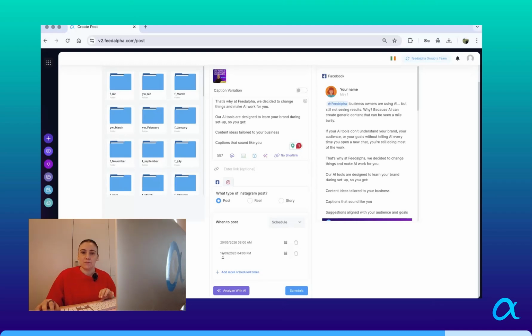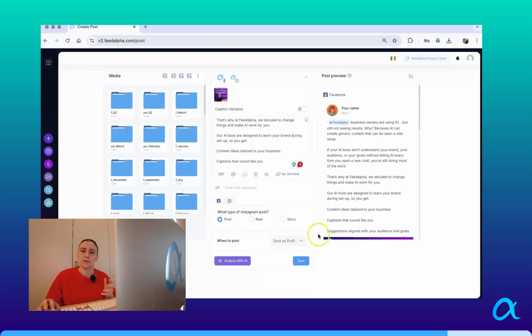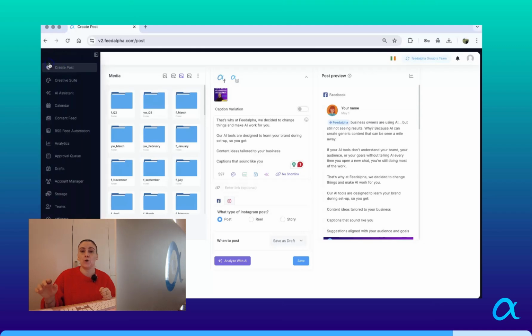We can also save it as a draft. So for example, you get a call in the middle of creating a post. You don't want to leave it open on your desk. Maybe you have to go to another room to take the call. Click save as draft, save it, and we can come back to it later. You will find your drafts in here, in drafts, so that you can go back and finish that post that you started.